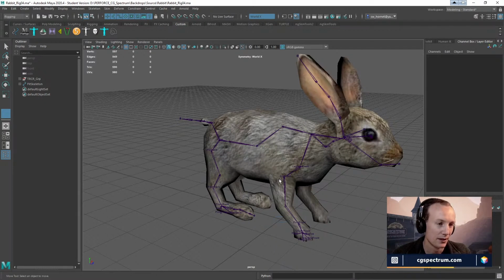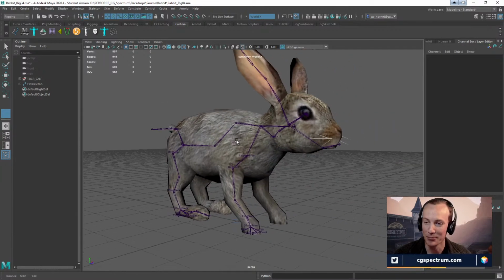Xander, welcome. Well, now I'm here. Yay! Maybe. We'll see. Depends if you're into this bunny rabbit rigging.